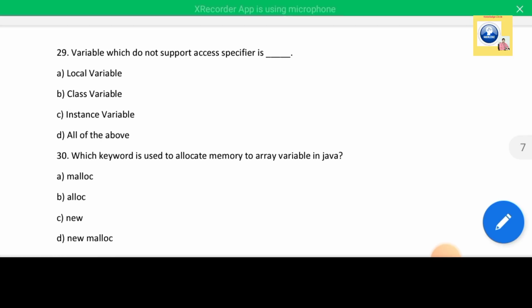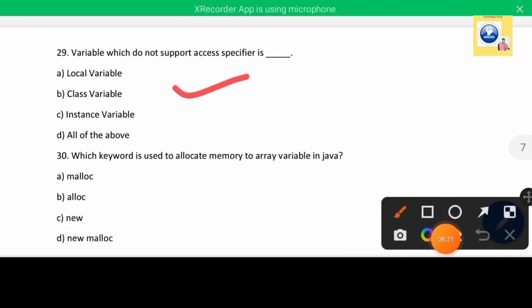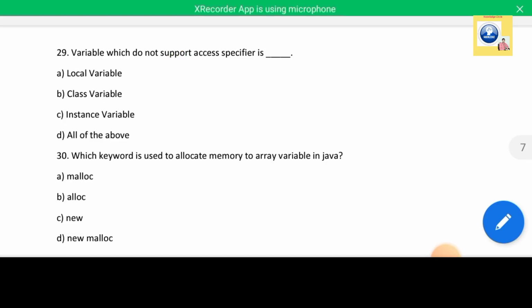Question number 29. Which variable does not support access specifiers? See, when you declare a class variable, it is limited up to the class. An instance variable can be used outside of the class. So the answer is local variable. A local variable's scope is up to that block only, so that's why a local variable does not support access specifiers.